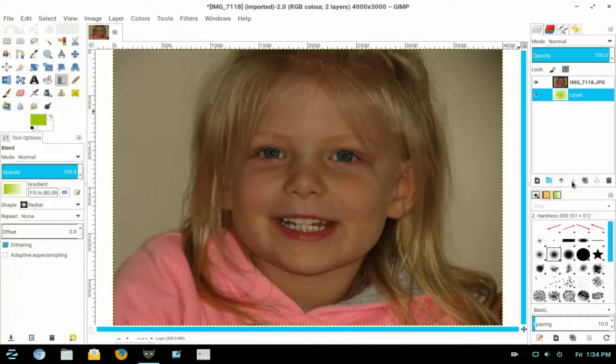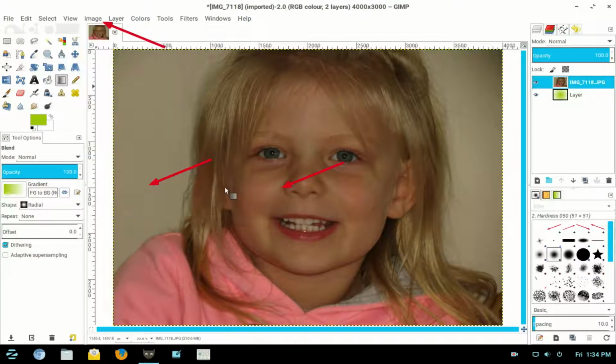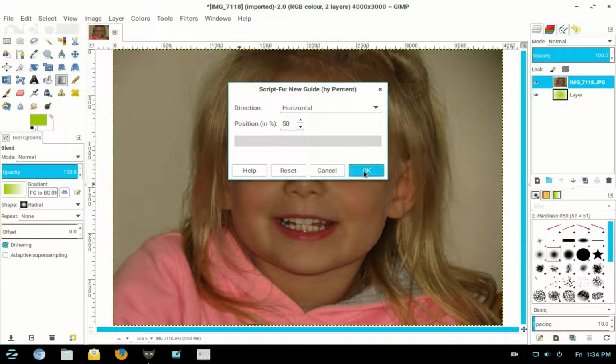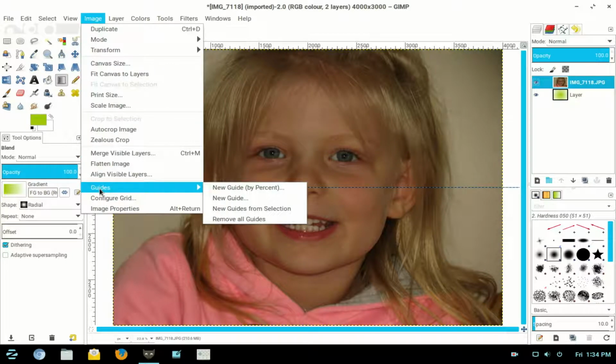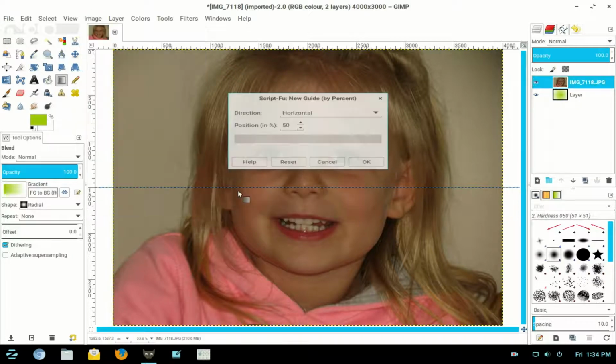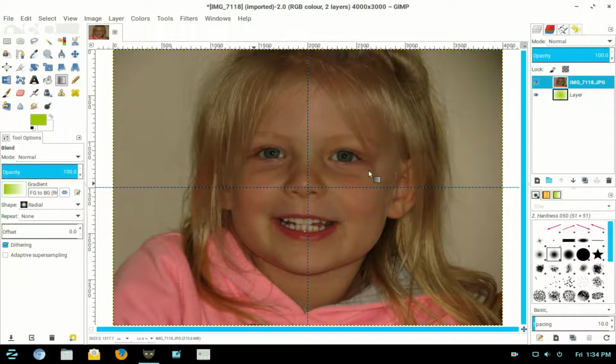I move it down, my image on the top. Now I go to guides. I've got to put some guides in. It's in images, guides, new guide. It's a horizontal one, OK. Go back to images, guides, by percentage. This time I want a vertical, so I'll click down and click on the vertical and click OK.